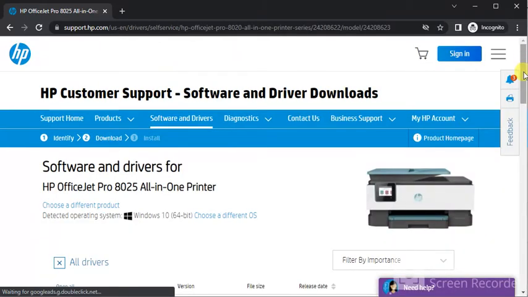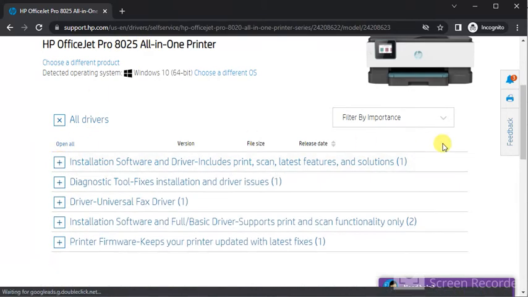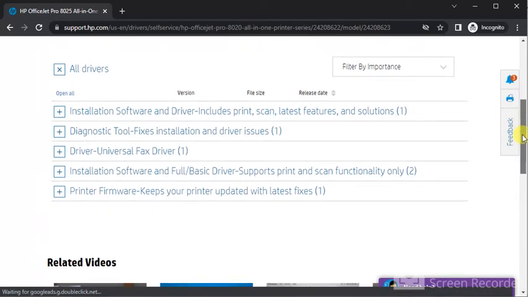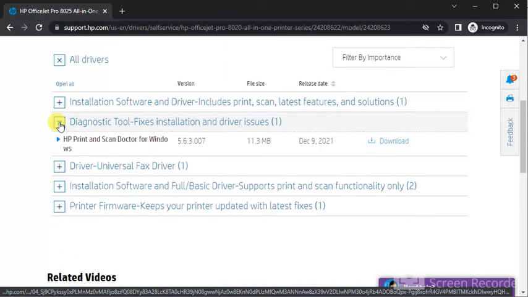After clicking, this page will open where you can see all drivers for this printer. So there are various drivers available for various operations. So we are going to fix scan issues. So we need to select this one, which is diagnostic tool, fixes installation driver issues. So just click on the plus icon and you will find its name, which is HP Print and Scan Doctor for Windows.